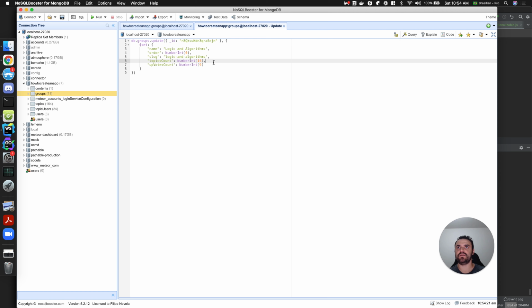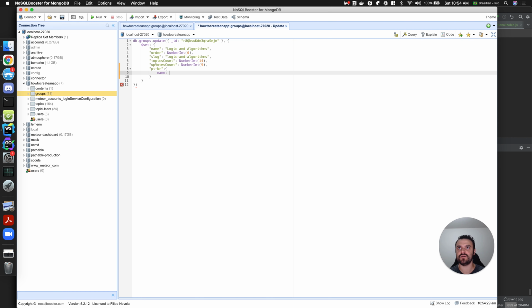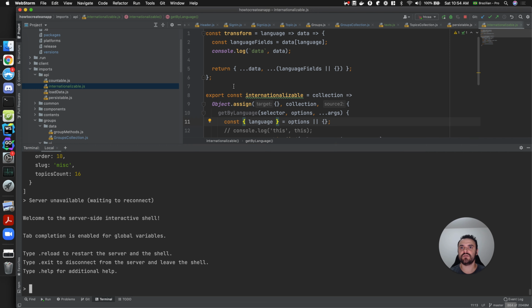Then remember, the idea is that we are going to have a map, like another object here, with the same fields that we want to override with a different name. Lógica e algoritmos in Portuguese. Save it. So if I call this providing as an option the language PTBR, it should be PTBR.